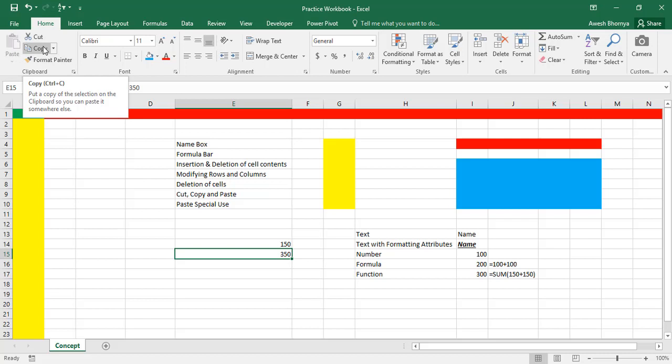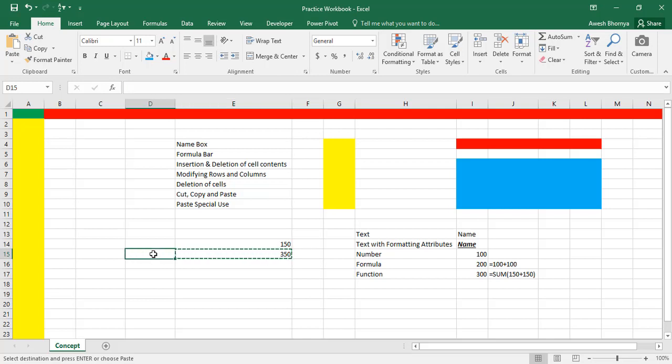So you can copy this particular cell's contents. When you click copy, you will notice that there is a moving border for that particular cell that gives you an idea that this is ready to copy. And wherever you want to paste it, you can select that particular cell and click the paste option or the paste command, which is Ctrl V. So I click paste, and this is how I can copy and paste.